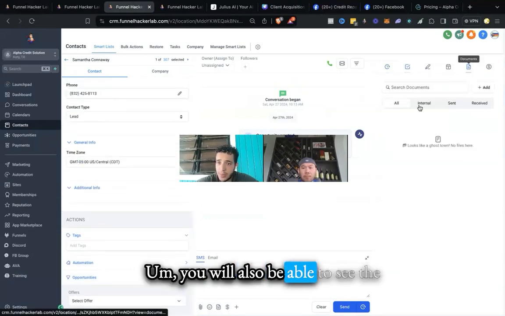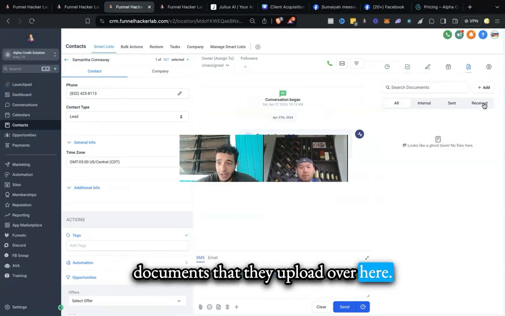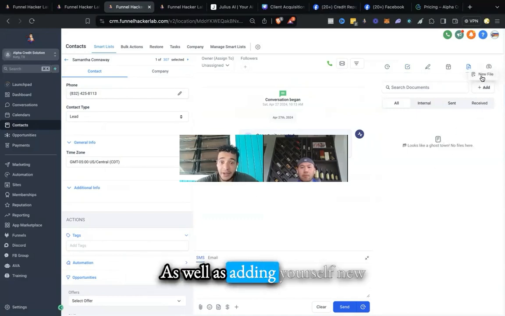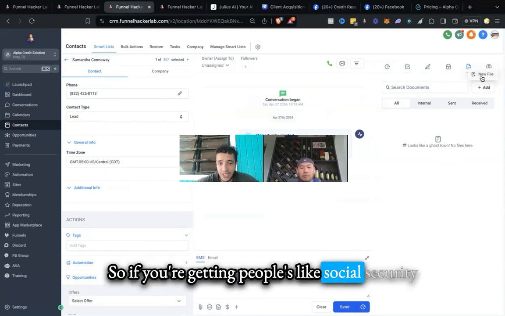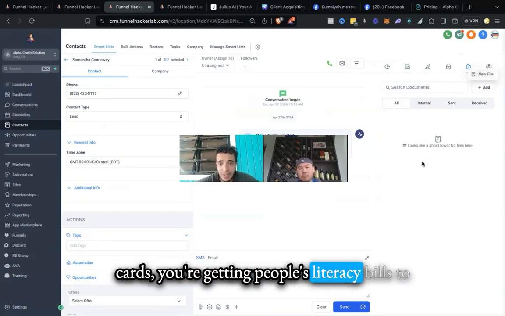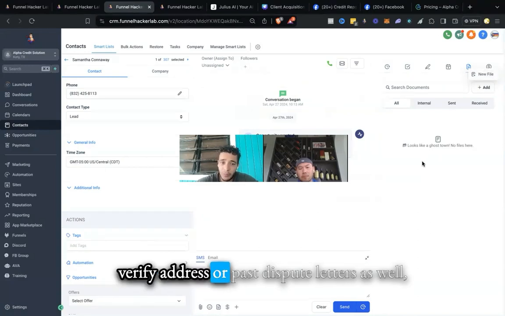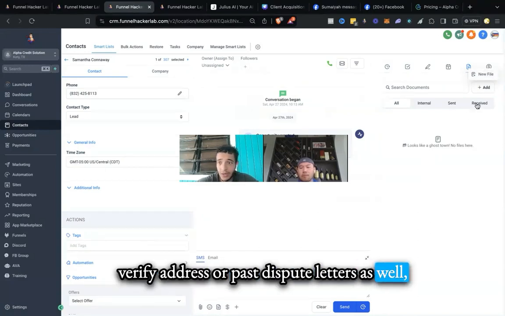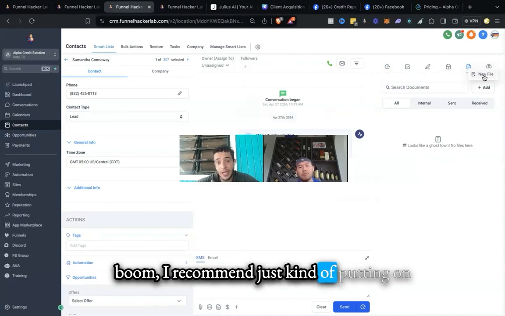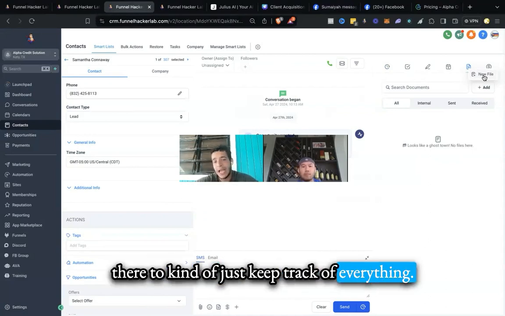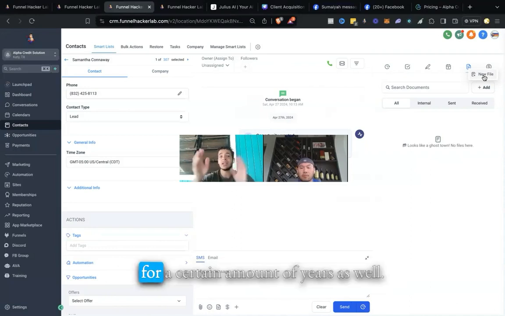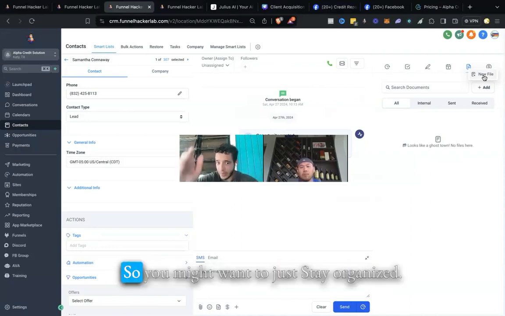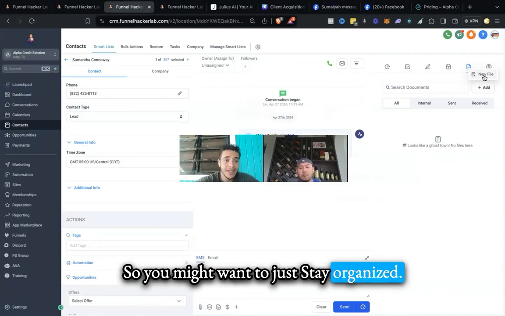You'll also be able to see the documents that they upload over here, as well as add new documents to each client yourself. So if you're getting people's social security cards, electricity bills to verify address, or past dispute letters, I recommend putting them on there to keep track of everything. I know for credit companies, you have to keep their sensitive information for a certain amount of years, so you might want to just stay organized.